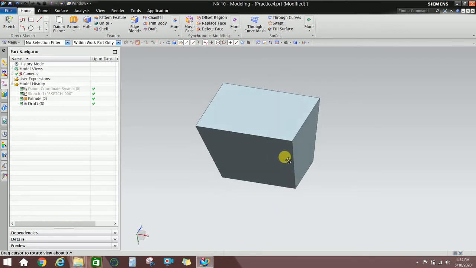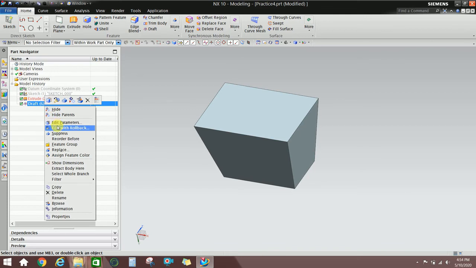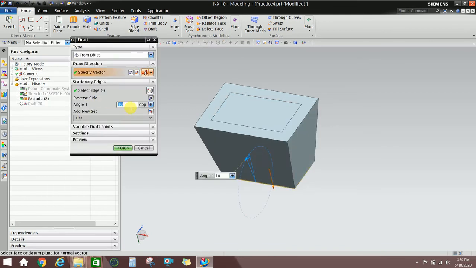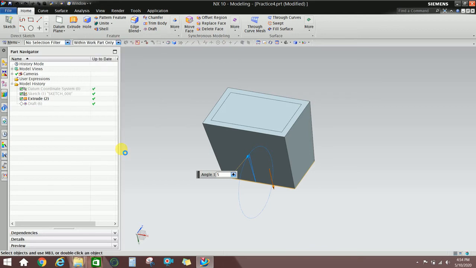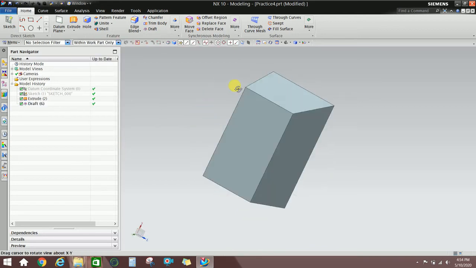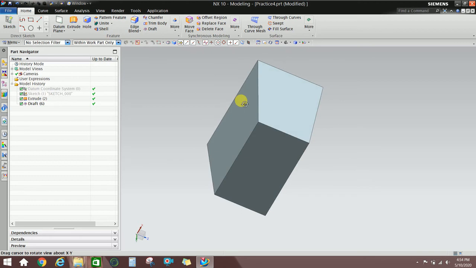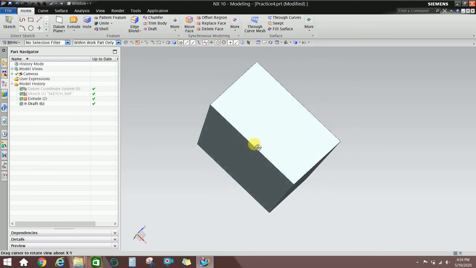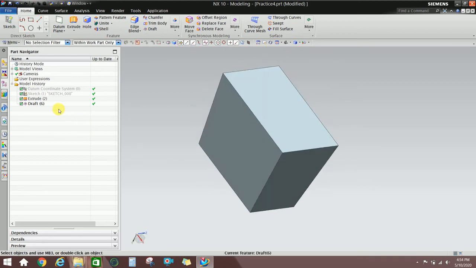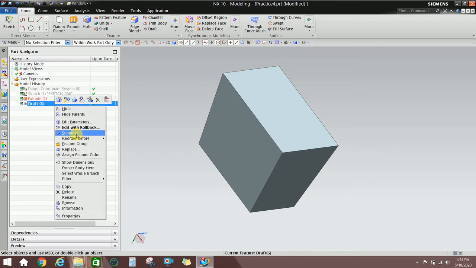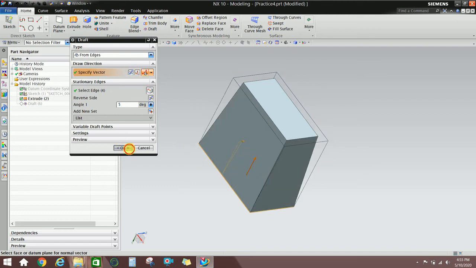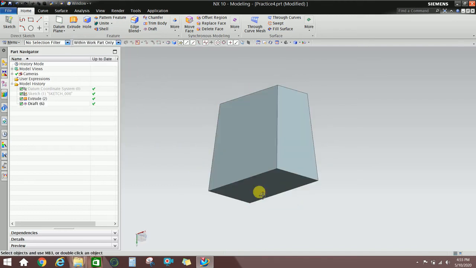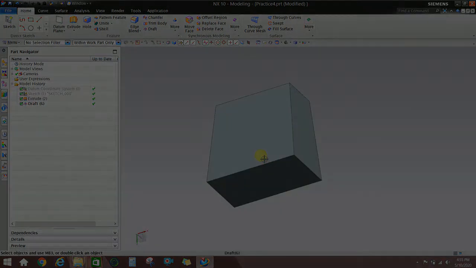We can change the value of draft by editing it. Just I'll give it 5-degree draft. So now you can see that's the way we can give draft. We can change its direction inward or outward. So by changing the direction of the vector, now the draft is inward from this face with respect to this face.